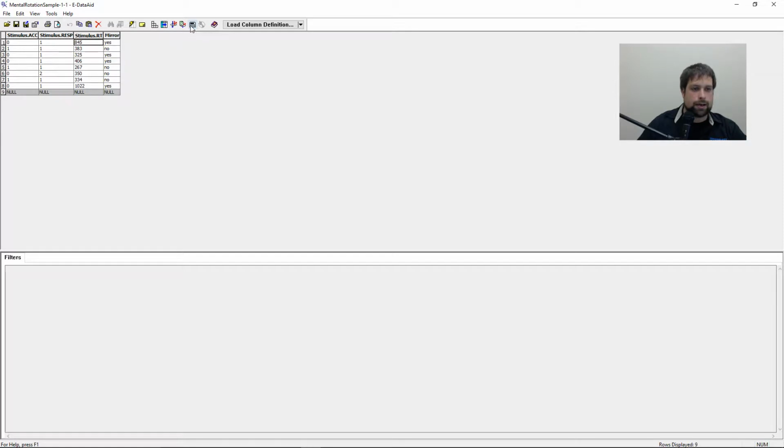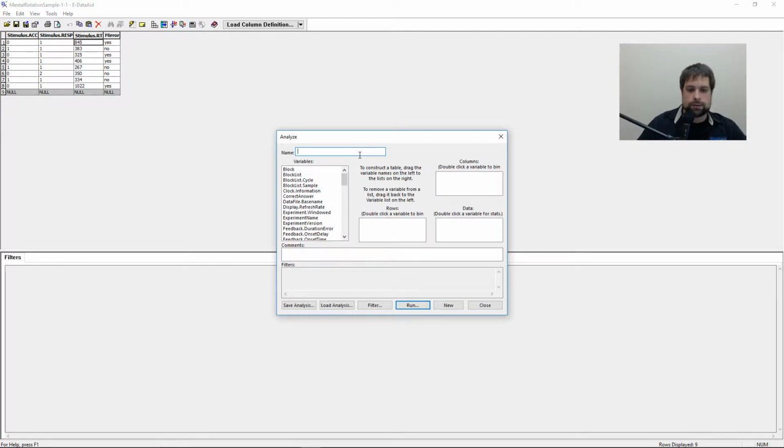Now what I can do here is click on this Analyze button, and I'm going to do this right now and show you how this will happen later. So I can just do RT by mirror state. What RT by mirror state is going to do is show my stimulus RT and ACC, and I'll do my accuracy as well. So am I responding quickly and accurately to different mirrored or non-mirrored images? So I'll just find my mirror here, and I will drag it and drop it into columns, and I'll click run.